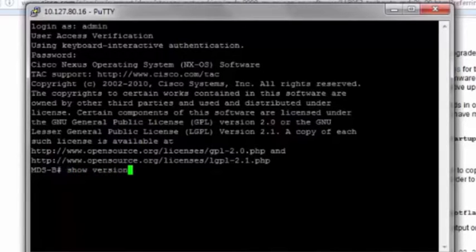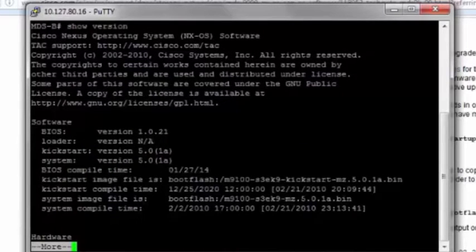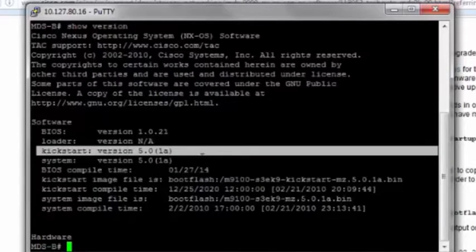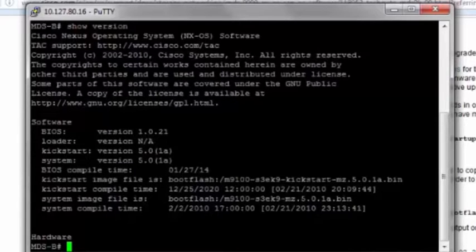So first, show version to see what version of things we're running. You see we're at 501A, so we're relatively back level there. We see that both on the kickstart and the system. We're going to have to upgrade both of those.